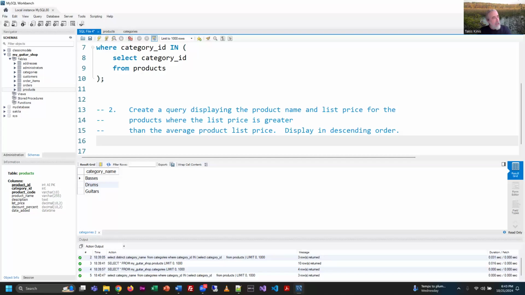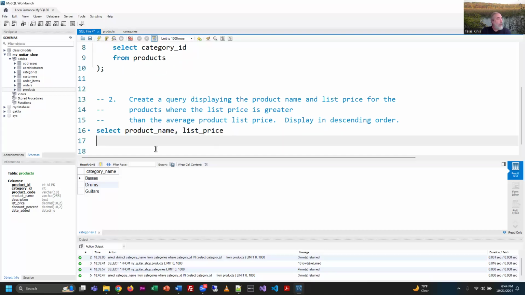All right, so let's start with what it's asking us to select. So I'm going to select, once again, we're looking for products. We're looking for the product name. I see product name. List price, I see list price. So let's select product name, comma, and the list price. Where are we grabbing this from? From the products table.